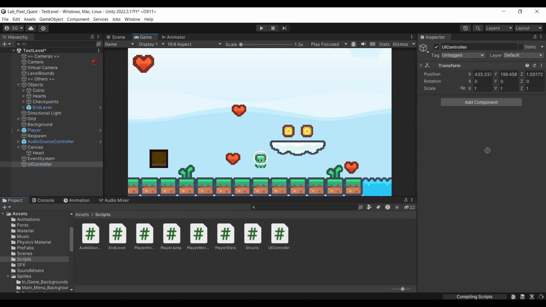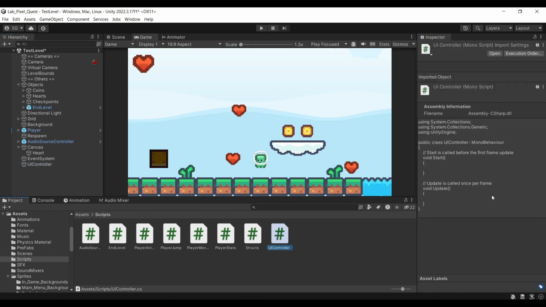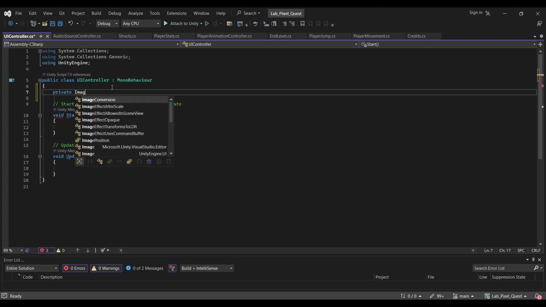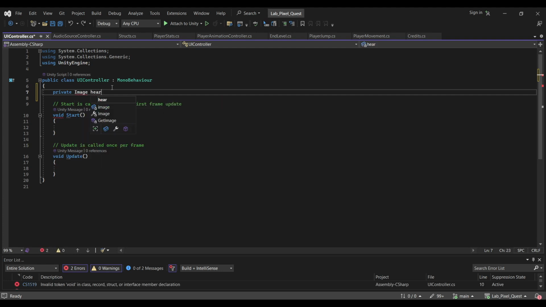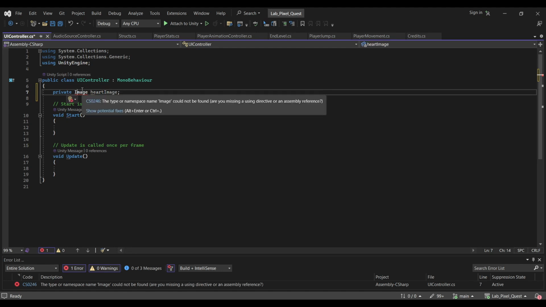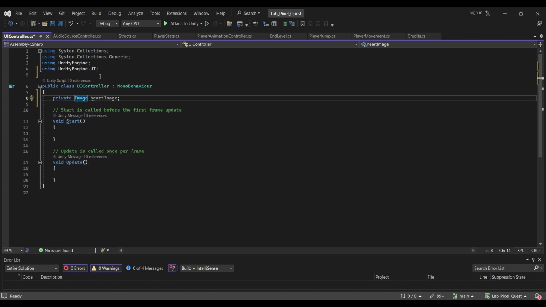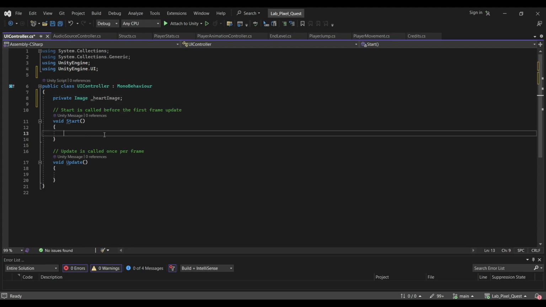Let's attach it, and let's open it up. We're going to want to have a reference to that image we created. So we're going to do private image, and we're going to call it heart image. As you can see, there will be a problem here. That's because we need to have reference to the Unity UI engine. We can actually access the properties of this component. Let's get a reference to it.